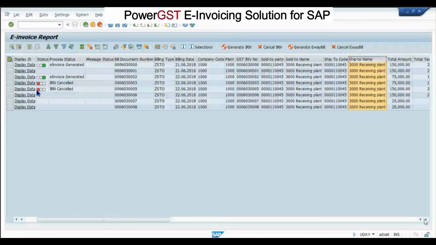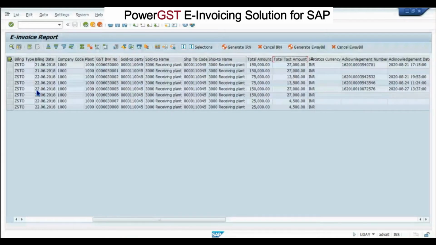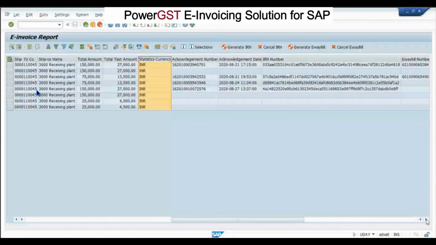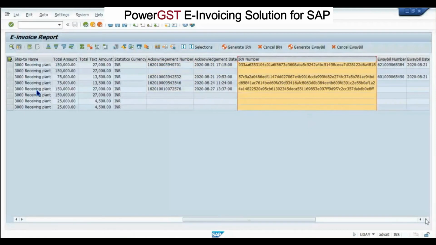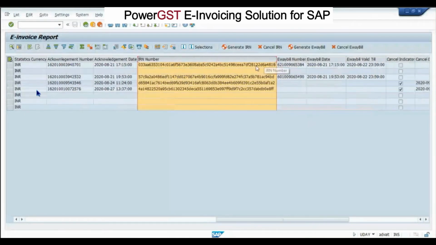Total amount, total tax amount, all these fields are coming from SAP, right? Then the new fields are these: once your IRN is successfully generated, the government portal will reply back with a response containing the acknowledgement number, acknowledgement date, and IRN number. One more thing is the signed QR code. These are 4 details which the government will be sending back, which are important to us. Out of the 4, these 3 details we are displaying here: acknowledgement number, acknowledgement date, and IRN number.